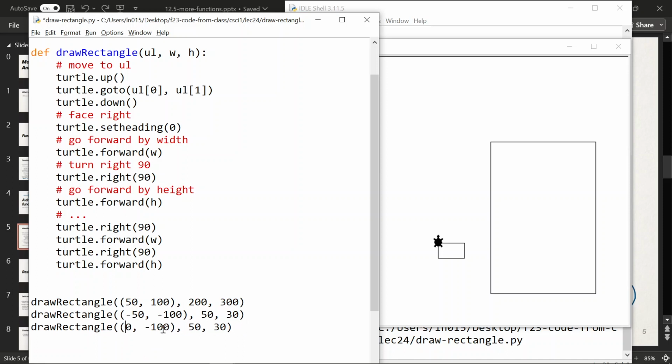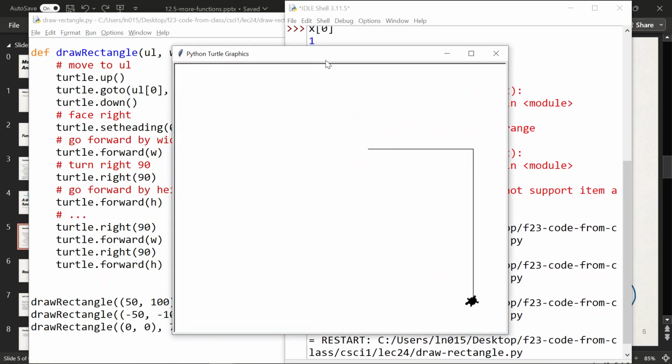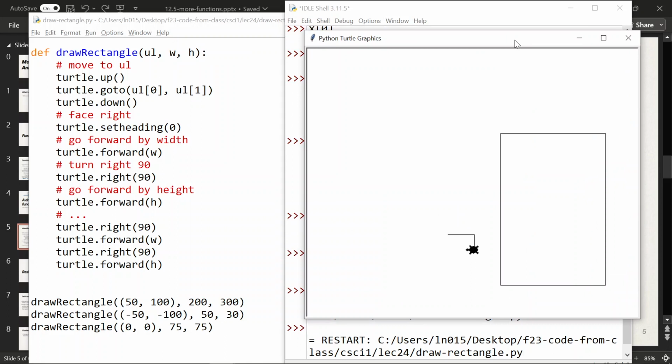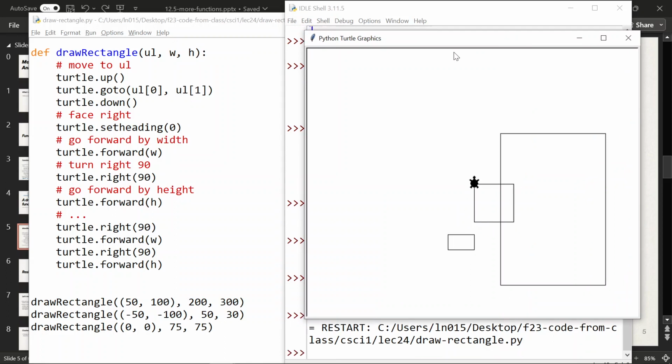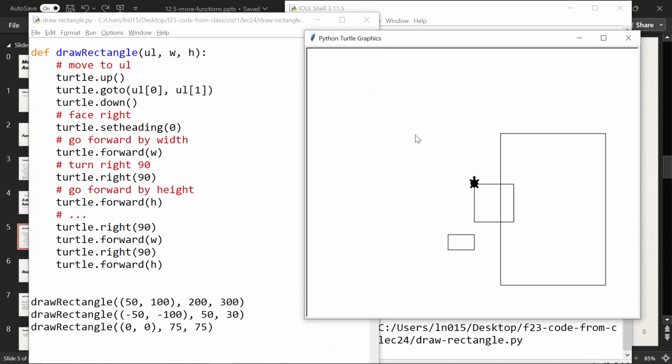Let's draw one right in the middle. So its upper left can be 0, 0, and it can be a square. So let's make it 75 by 75. Medium-sized, not a normal rectangle, but a square, because the width and the height will be the same. Cool. All right, so once we define this, we can start using it as many times as we would like. Does that make enough sense to us? Any questions about that before I make this fancier, before I add to this function?